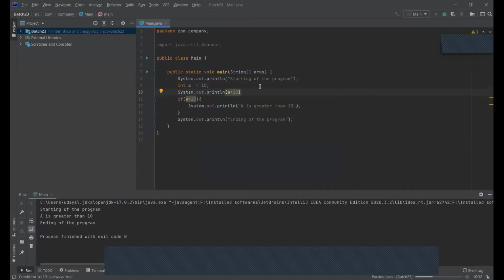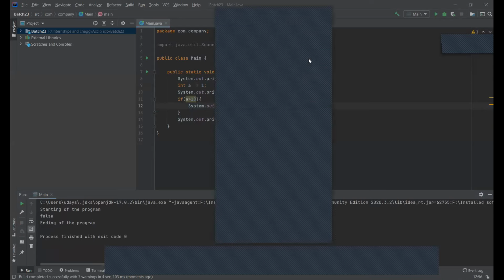What will happen? A is greater than 10 will return a boolean value, correct? So you can see that true has been printed, and yes, this statement has been printed, right? If it is something like 1, in that case it will print false, and then this statement will not work. Cool. And see, false, and this is not working. That's exactly what's happening.